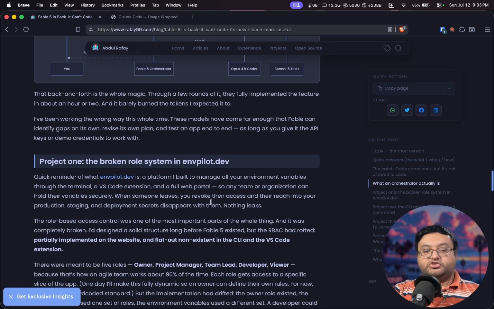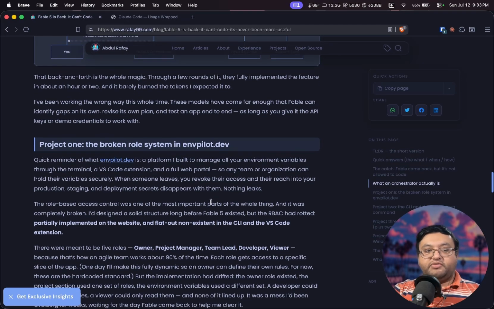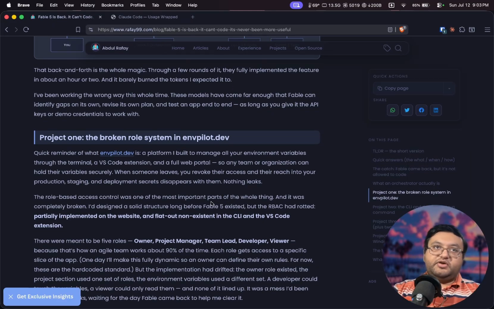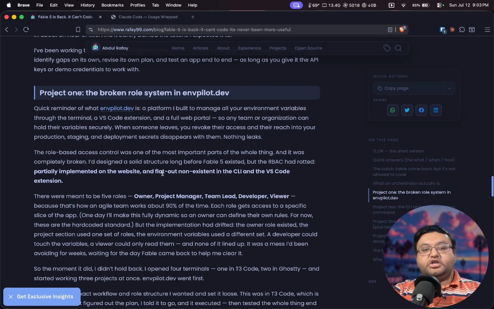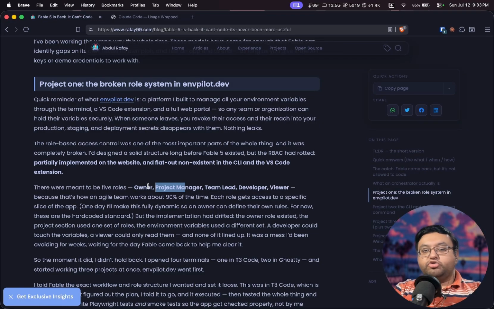I installed the plugin and told Fable 5 that this is my CLI and this is my VS Code extension. Both are not following the role based structure that I have defined in the website. The web is the main portal of the web application, and the CLI and the extension talk to it and get everything they need. And that is completely broken. So I need you to first go through the website and fix all of the role based access systems, the organization settings, and everything. Make sure that every project and everything is aligned.